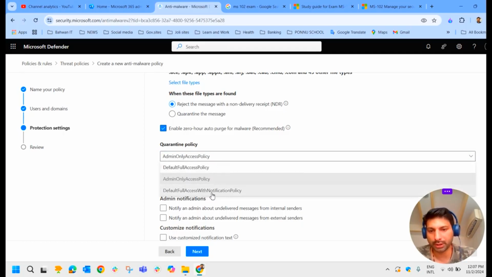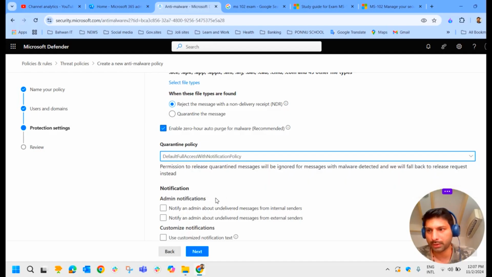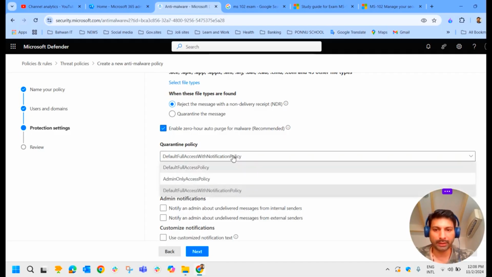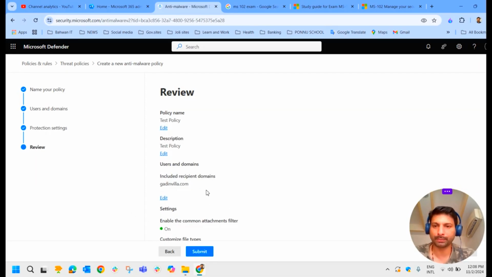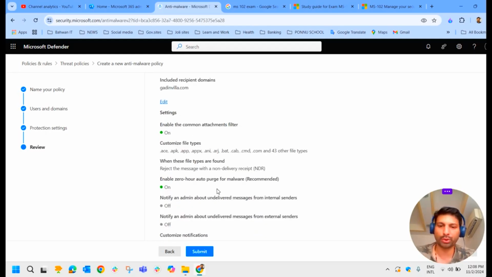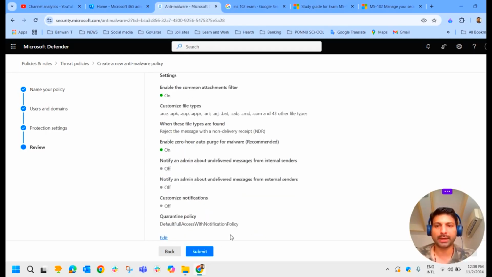And we have one more policy, the default full access with notification policy. This policy combines aspects of both previous options. When malware is detected, it moves to the quarantine, but users receive a notification about the action. Administrators can still manage quarantine and users are informed of the event. That is what the default full access with notification policy does. So you can select according to your needs. All right, let's click on next. And here you have the option to review and submit it. So you can create a custom policy now.